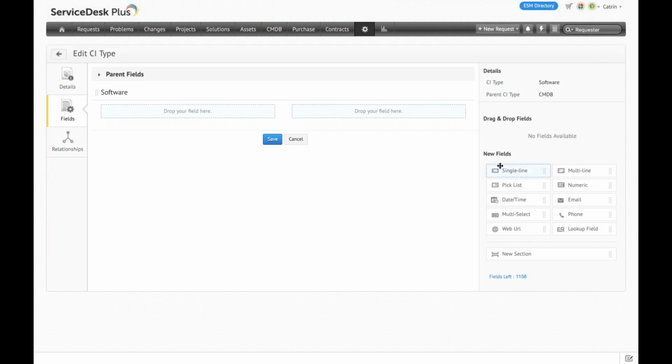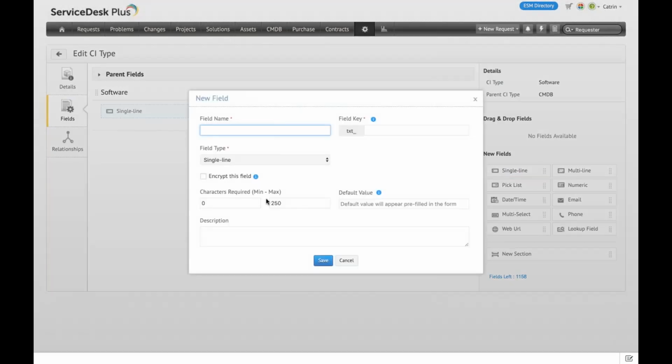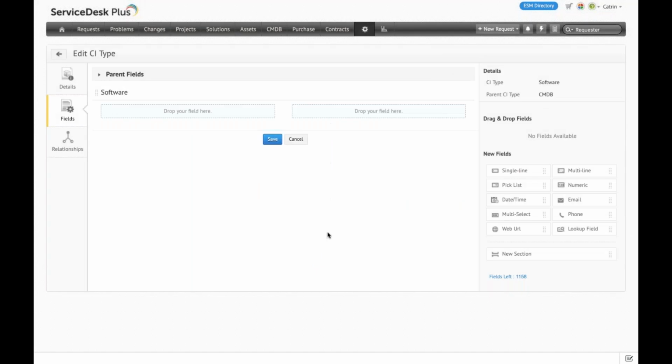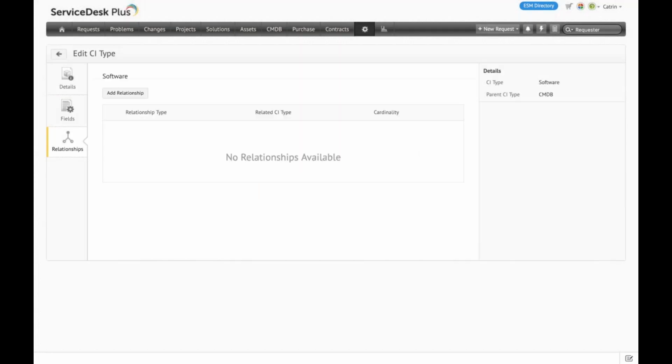So you could drag and drop additional fields. You can frame sections. You have all your additional field related questions over here. So this way you can add the relevant attributes that's required for this particular CI. Once this is done, you can then go ahead and frame relationships.